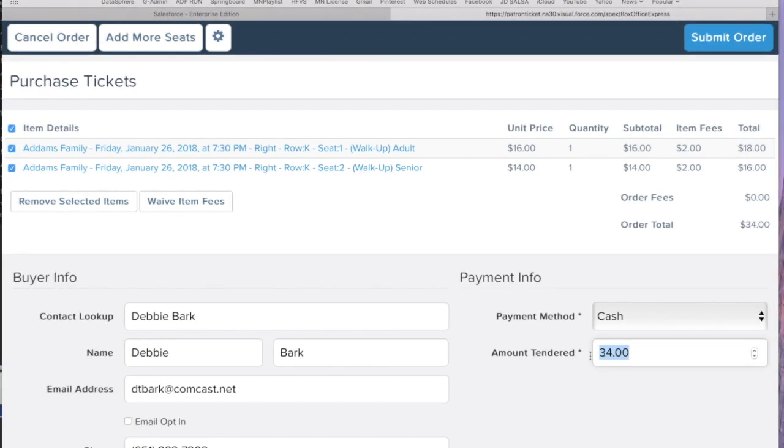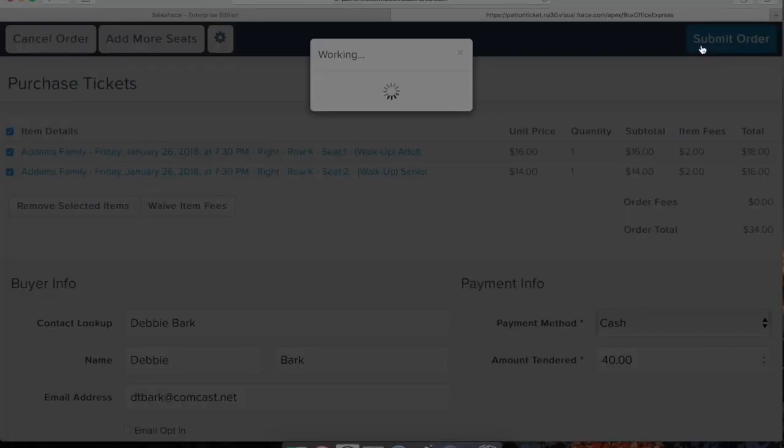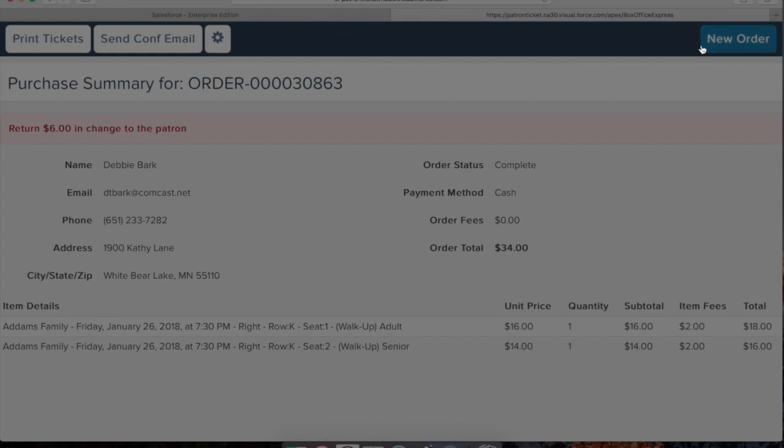You'll also notice that the amount tendered is $34, which is the amount due. But if somebody hands you a $40, you can plop in the $40, which is the amount that they've given you. And then you hit Submit Order. Once you hit that Submit Order, it will pop up with the new purchasing screen that will tell you how much change to give them back. So you'll see that red area that says $6 and change to the patron. That's how much money you're going to give them back.